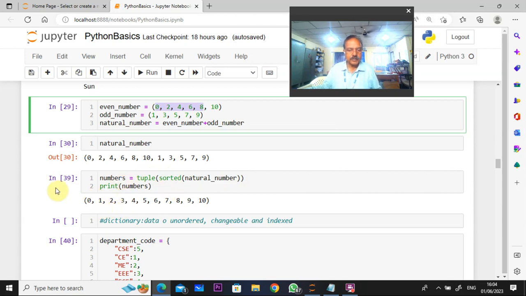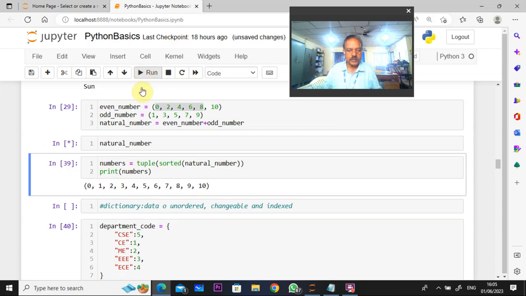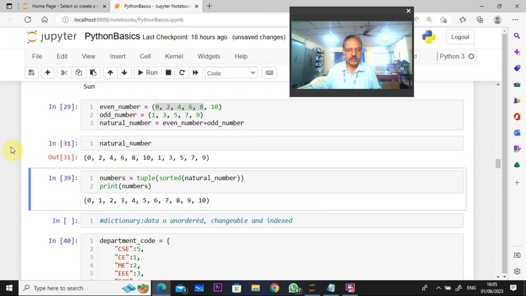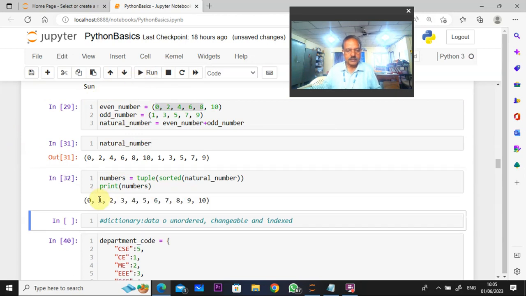Now you can see if you run this program, it is showing the same thing in the natural number. But when I run this program here, it is showing 0, 1, 2, 3, 4, 5, 6, 7, 8, 9, 10. That means it has now successfully sorted. So this is all about setting up all the things.